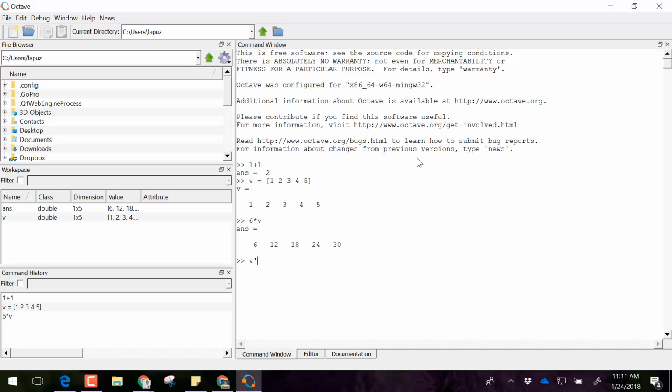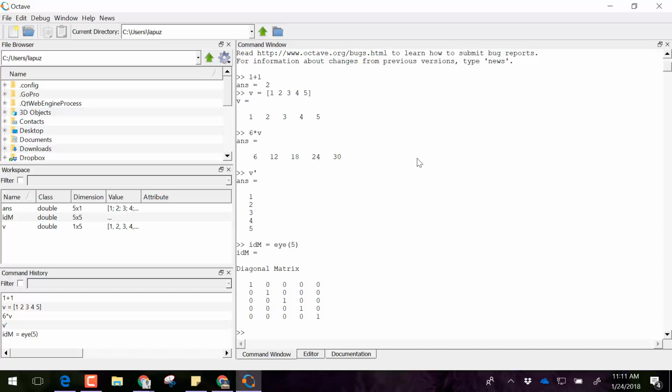Now I can take the transpose of that vector. So now instead of a row vector, I have a column vector. Maybe we can create an identity matrix. The command for that I think is I, and then I want this to be a 5 by 5 identity matrix. And there's my identity matrix.